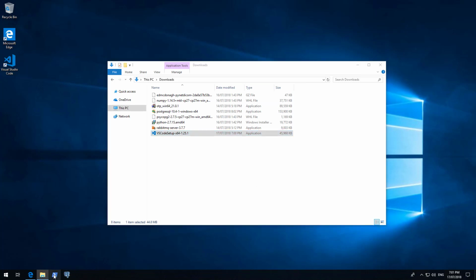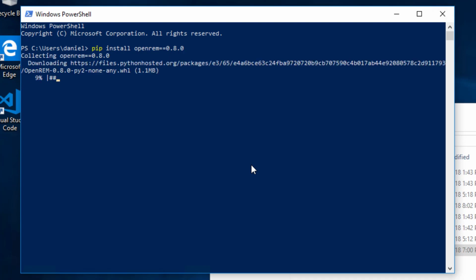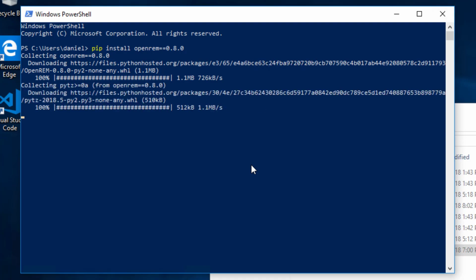We'll now want to open a PowerShell window. In the window type pip install OpenREM==0.8.0 and hit enter. Let the installation complete.